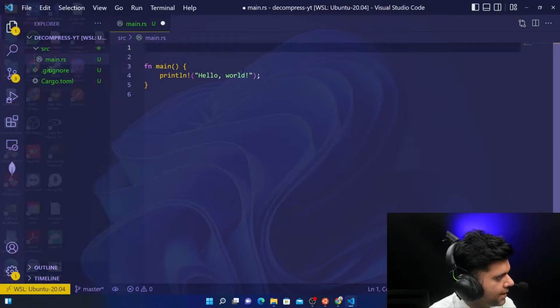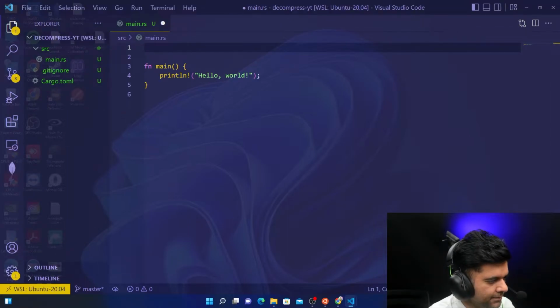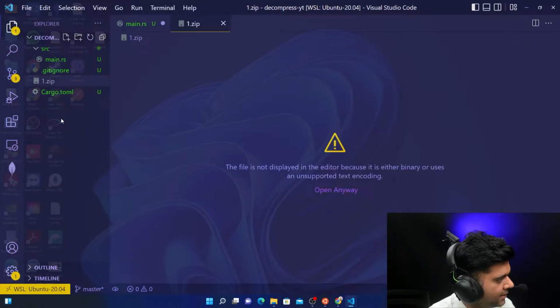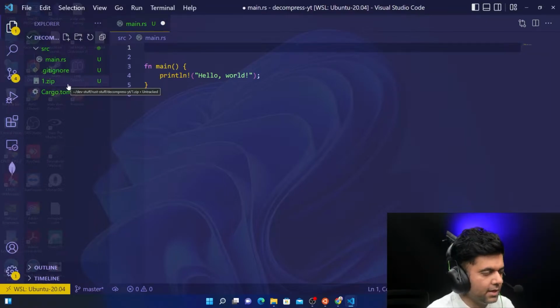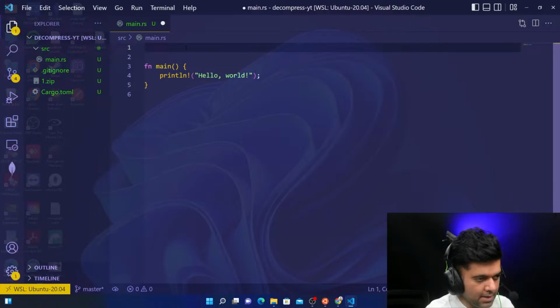As we already know, we need a 1.zip file here, which you can download from my GitHub project. I'll leave the link for that. That's the 1.zip file that we need. This is the one that we need to unzip and extract information from.